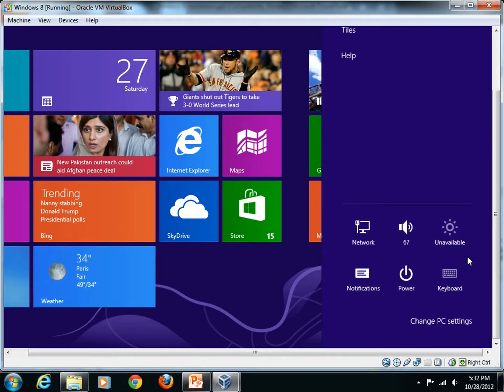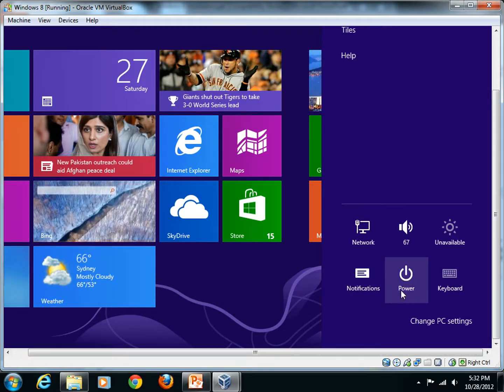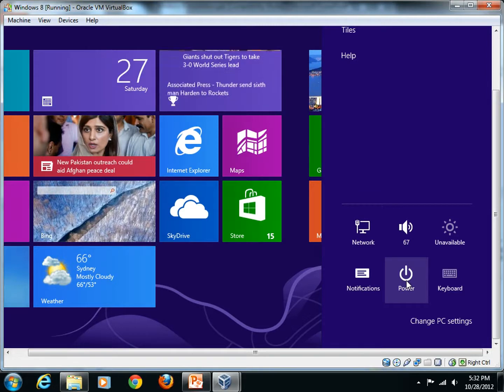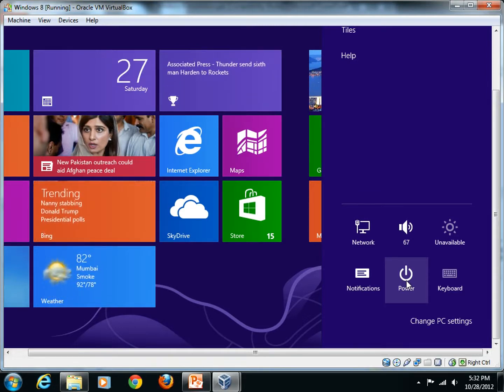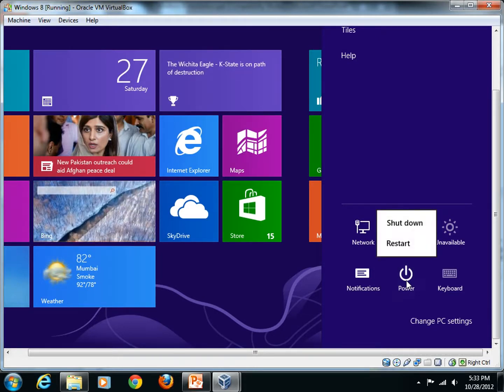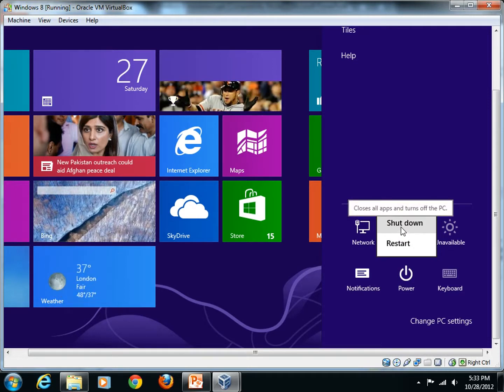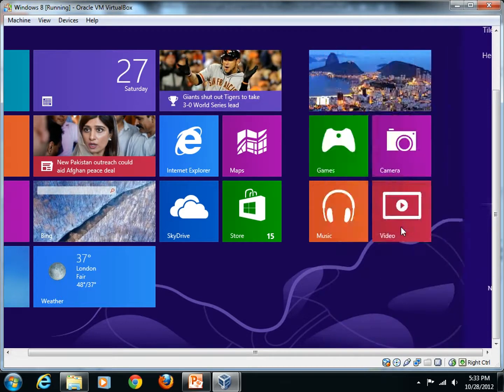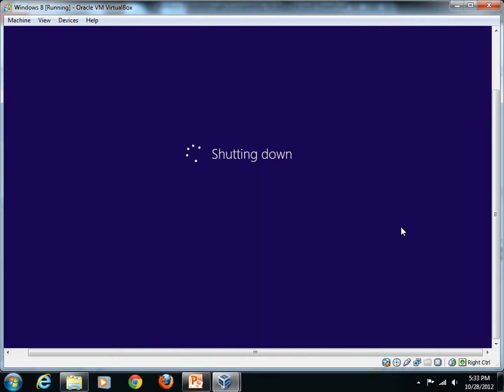Okay, yes, when I clicked on settings, now there is an icon here for power. Through that I can tell Windows 8 to shut down or restart. Let me click here. When I click on this one, it says shutdown. So I click on this to shut down my machine. Like that, now it's shutting down. Let me just shut down very quickly.